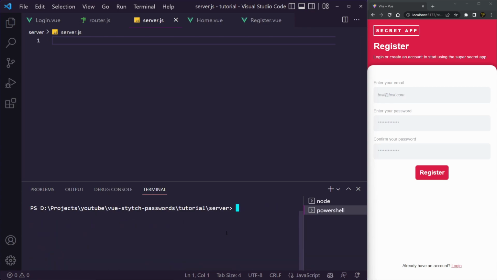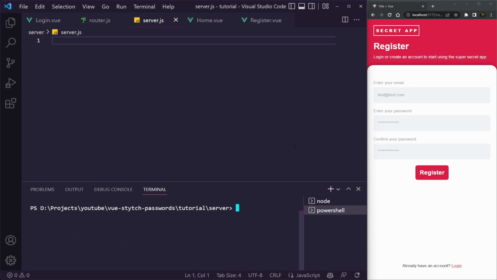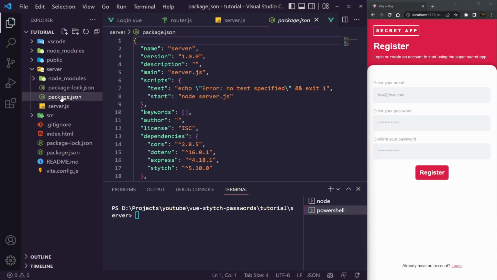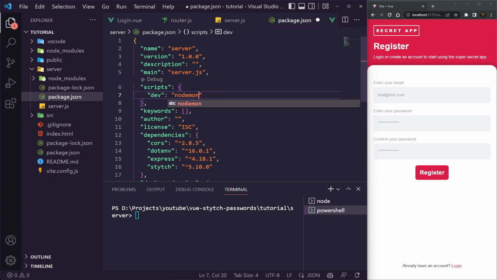API. Now we have that, we need a development dependency, so that's why we use this -D, and we're just going to say Nodemon. Now Nodemon allows you to not have to constantly stop and start your server. It will automatically restart your server every time you make a change. And to get that to work, we need to open up our package.json file. We need to create a dev script, and inside of our dev we're going to say nodemon server.js. And that's it.